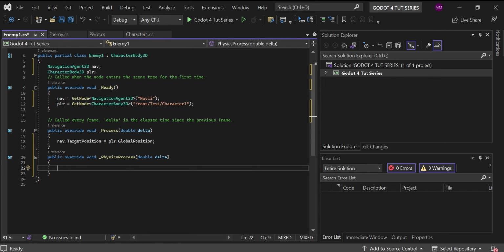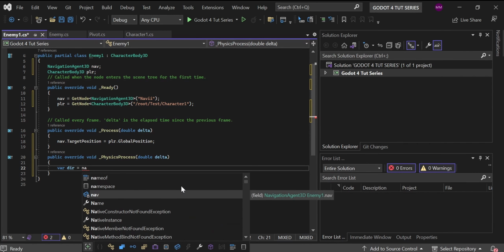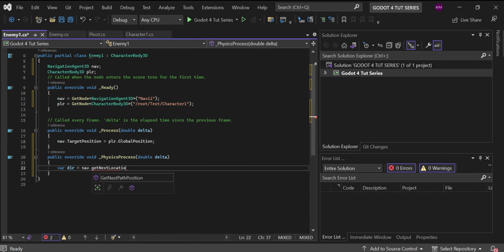I've opened the public override void _PhysicsProcess with the double delta so that we can code in our movement per physics frame. I want the target position to be updated as much as possible. That's why I put it under the underscore process function.